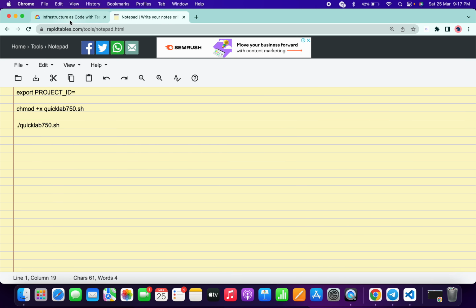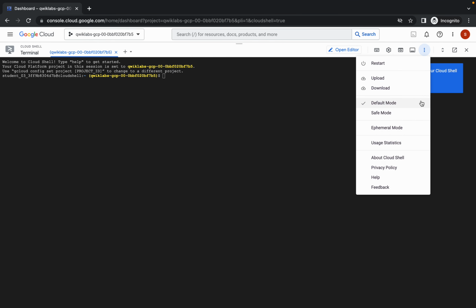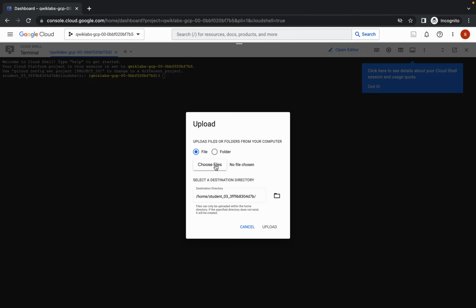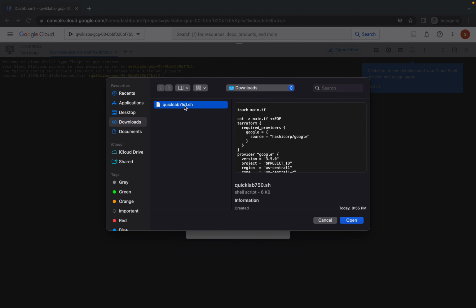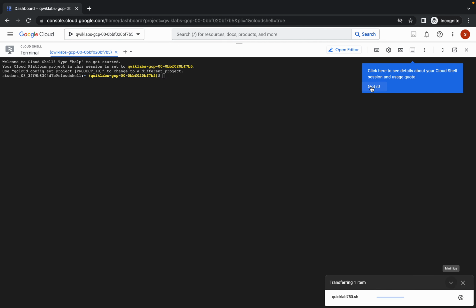Once you're done with all this, now just click on these three dots, then click on upload, and upload that file which you downloaded from my Telegram channel, like this. Just simply click on upload. It will take a couple of seconds and it will be uploaded to your Cloud Shell.